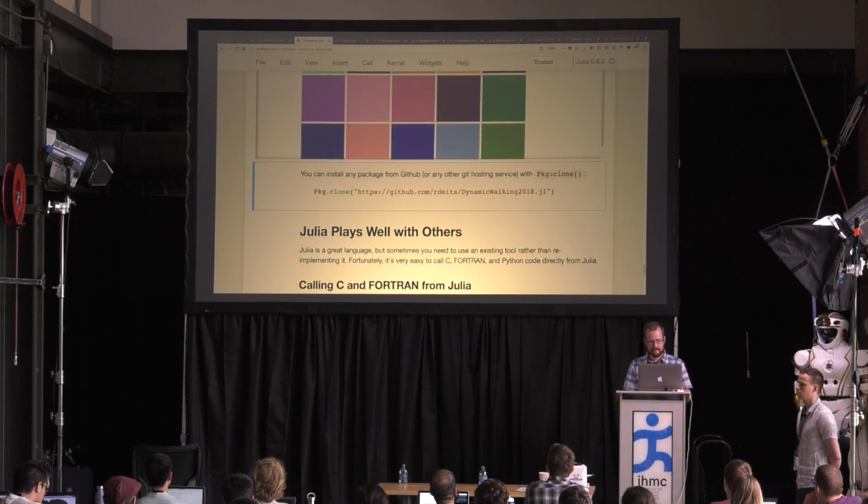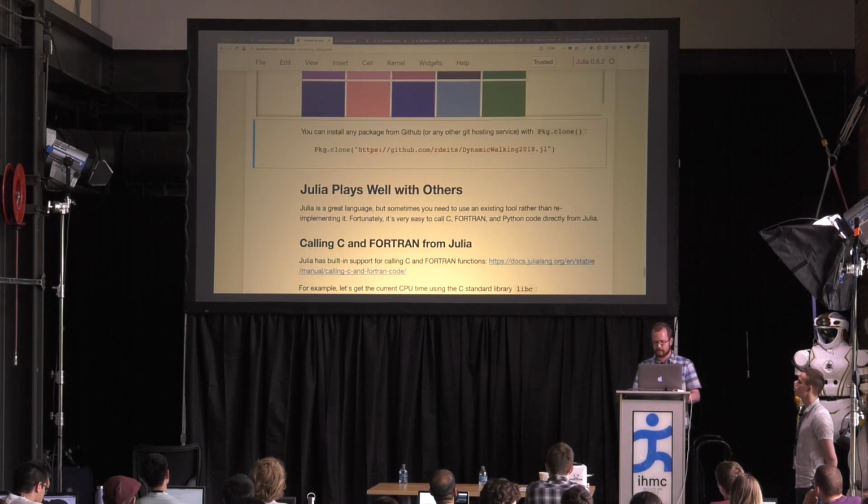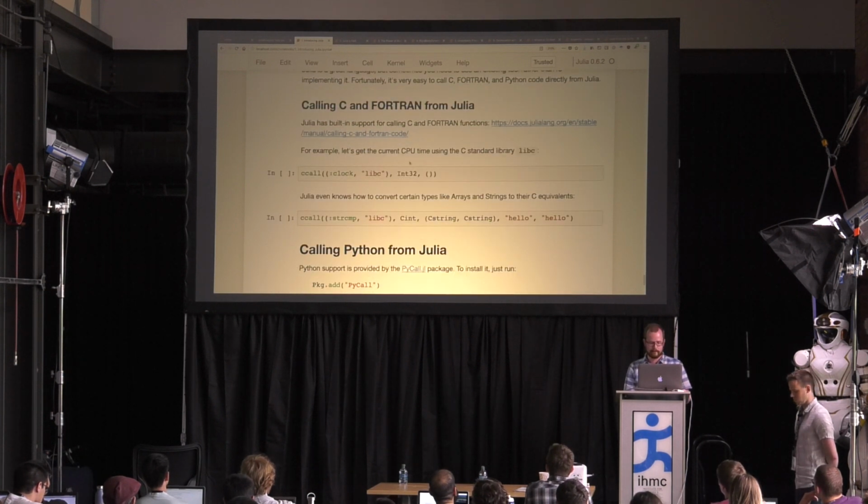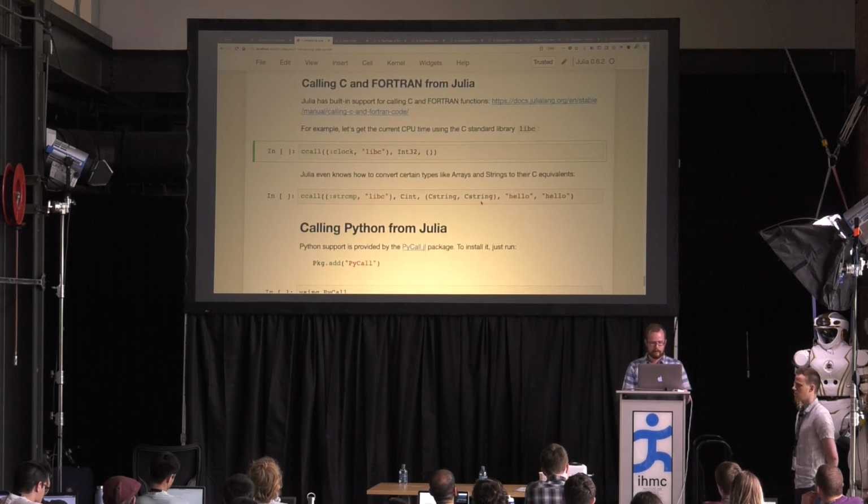You can do that. Any kind of package that isn't registered, you can install with clone. So this is how you would have installed our tutorial. Another one of my favorite things about the early parts of converting to Julia is that it's really easy to talk to C, Fortran, and Python code. So in particular, we can call directly into C functions.